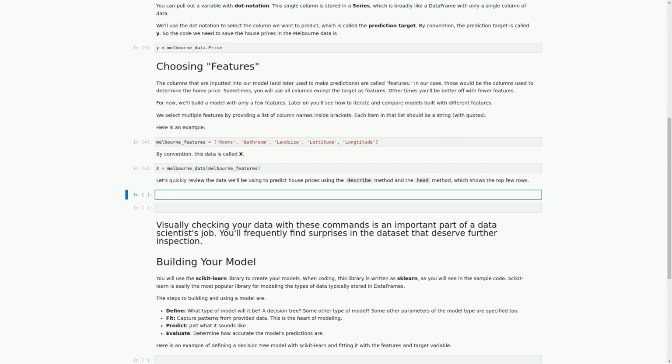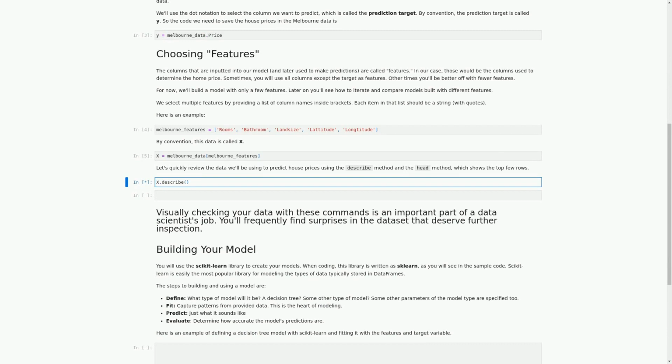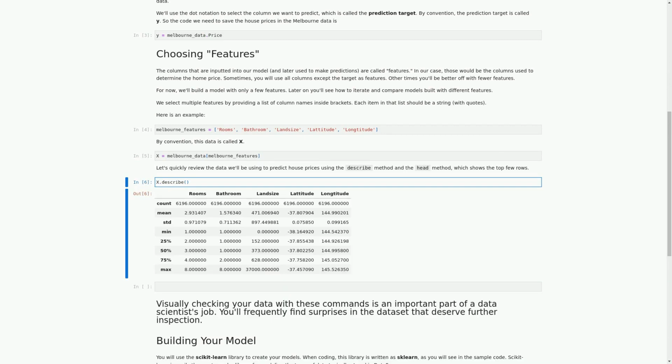In this code cell, we are using the describe method on the X data frame that we created in the previous cell. This will give us a summary of the statistics for each column in the data frame, including the count, mean, standard deviation, minimum, and maximum values. The output of this cell shows us the summary statistics for the rooms, bathroom, land size, latitude, and longitude columns.